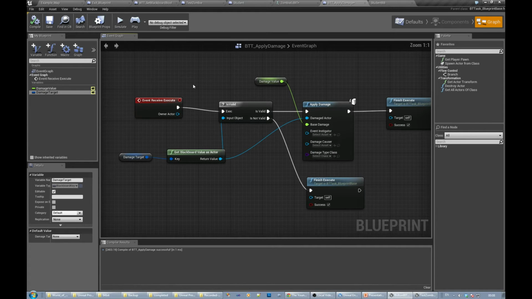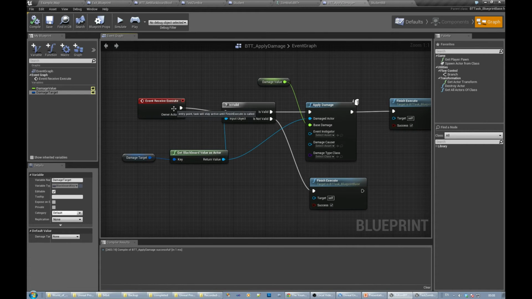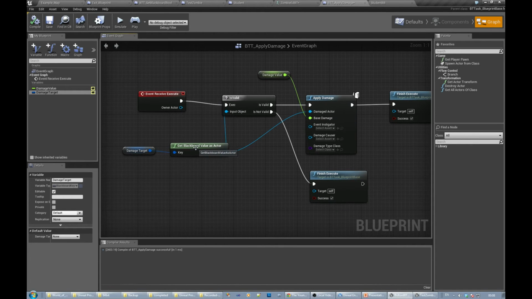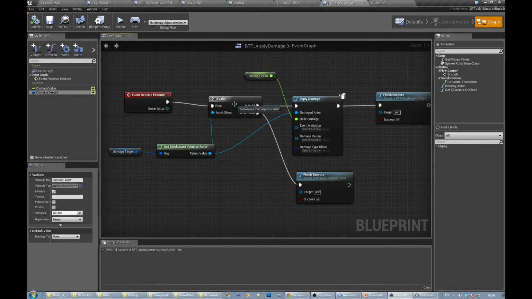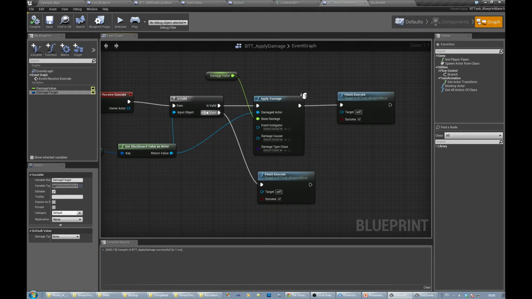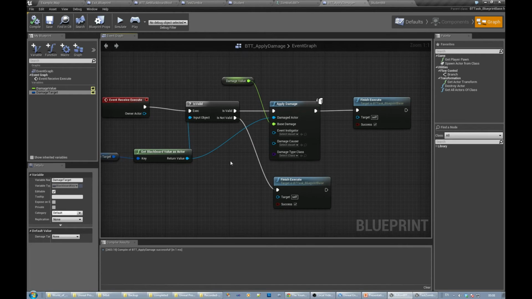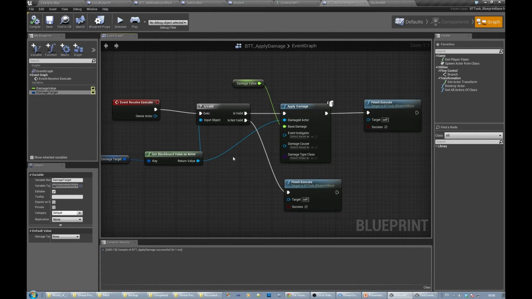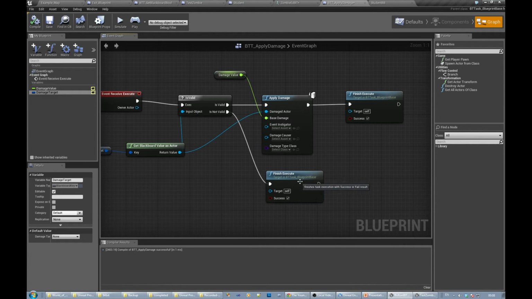So let's just have a quick look at the logic for this. When we receive the execution for this task, we check to see if we get from the blackboard an actor, using the key to reference which actor it is. We're going to check that it's valid. If it isn't valid, we need to call finish execute. Basically we're saying if it's not a valid target, then just finish execute anyway. If you don't call these finish executes when you receive an event receive execute, your behavior tree will just sit there forever, which is why you need to make sure that all of your paths are going to end up at a finish execute.